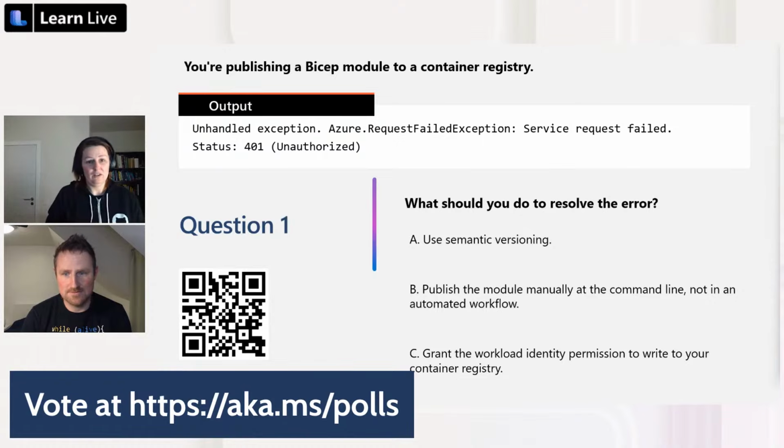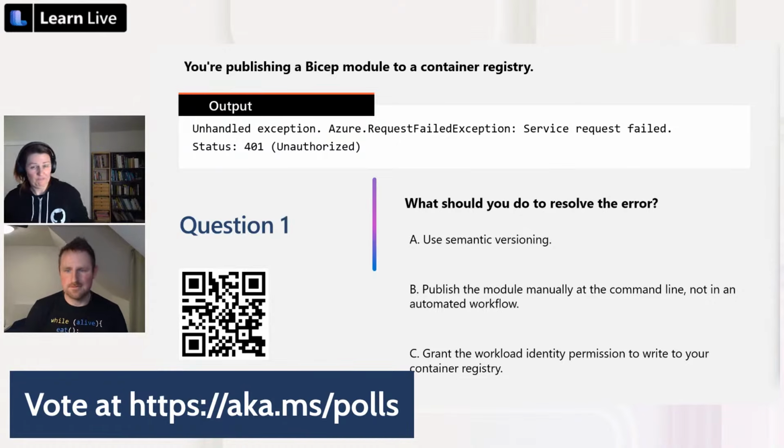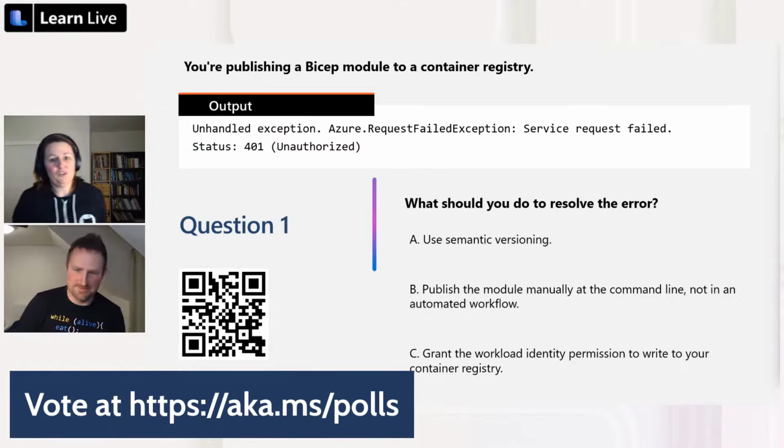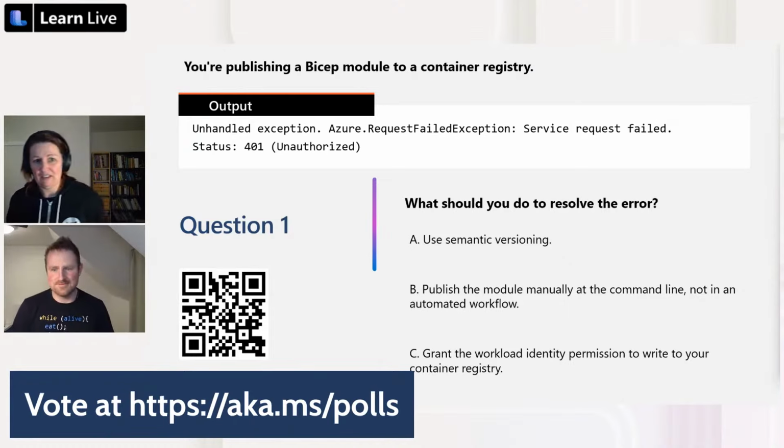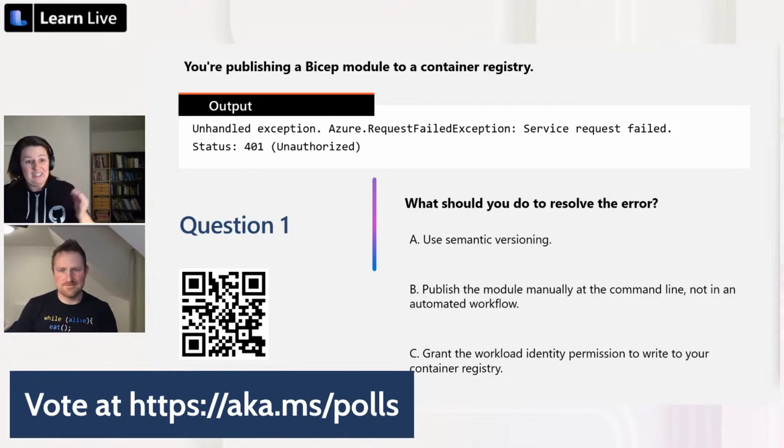Should you A, now start using semantic versioning? Should you B, publish the module manually at the command line and not do it in an automated workflow? Or should you C, grant the workload identity permission to write to your container registry? A, B, or C? What is it?